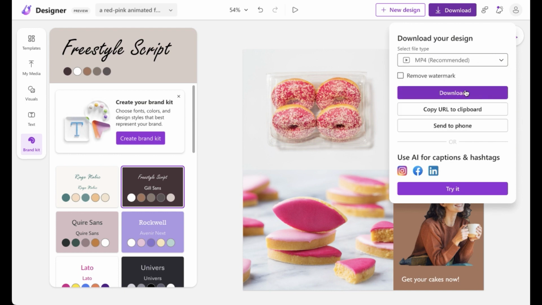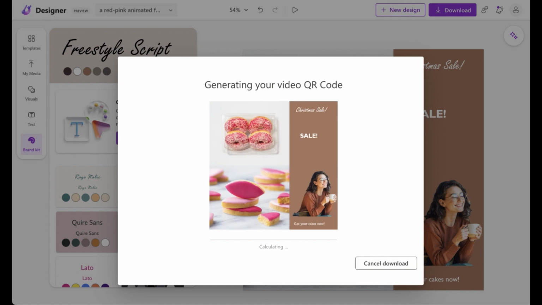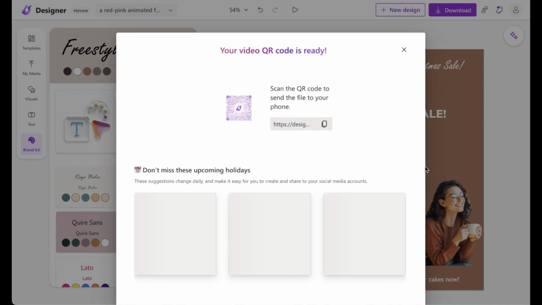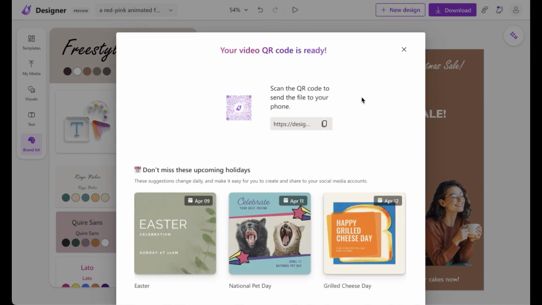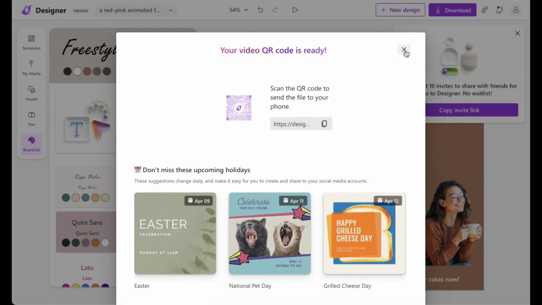Okay, there's a remove watermark. I don't see any watermarks, but it seems we can check that. All right, then download. Oh, there's a send to phone. Oh, okay, so it's giving us a QR code. Right, so I could scan this and the design will go to my phone. All right, so that you could easily download it maybe on your phone.